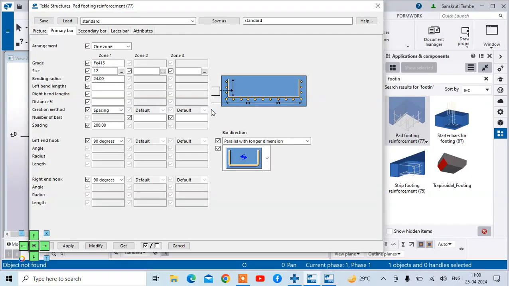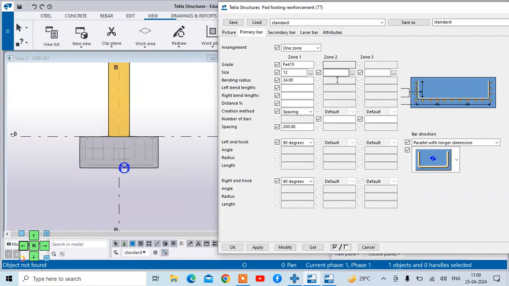Sorry. Okay, so just go to this left bend length, right bend length. If you want, you can just provide this length if you are having this. Then creation method, here you can see number of bars or spacing. So normally in case of footing we are calculating the spacing. So if you have calculated the number of bars, then you have to just select over here number of bars.